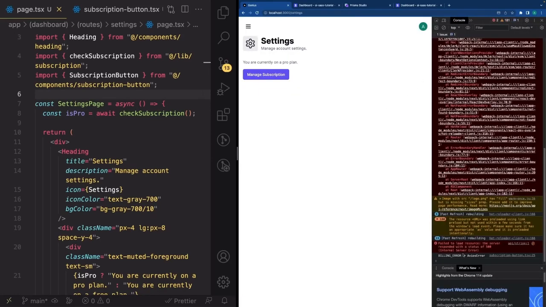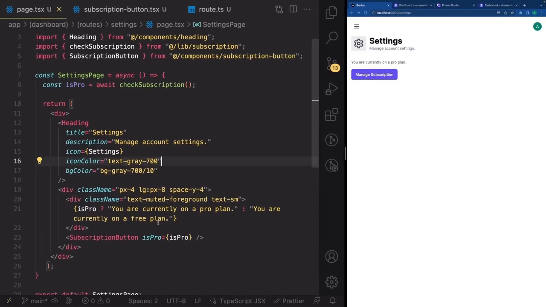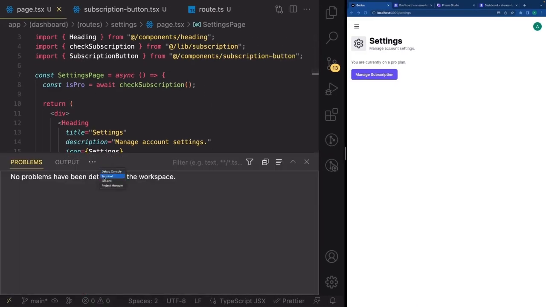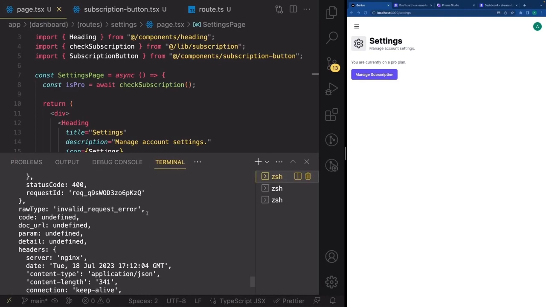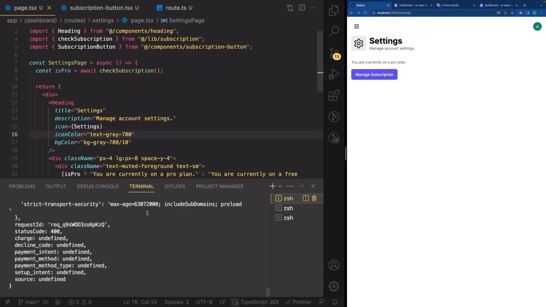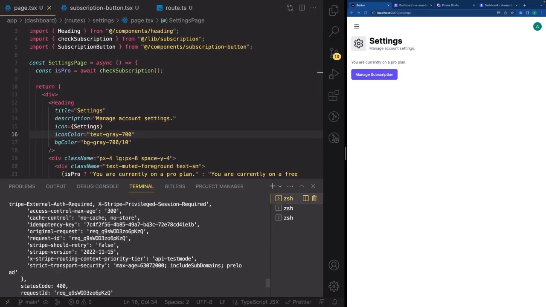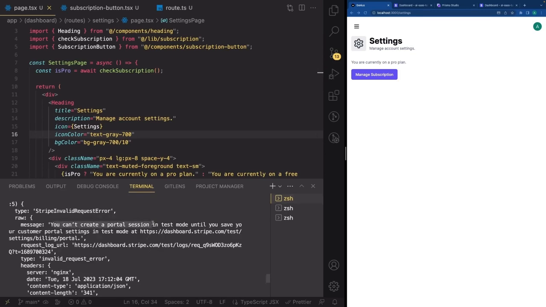If I look at my console, there we go, billing error in my console. What we forgot to do, and a very easy way to fix it, is to go inside of your terminal right here, inside of here, and there we go. I think this is where you're going to see your error. So I'm going to zoom out so you can read a bit better. It's going to tell you exactly what went wrong. And it says you can't create a portal session in test mode until you save your customer portal settings in test mode.